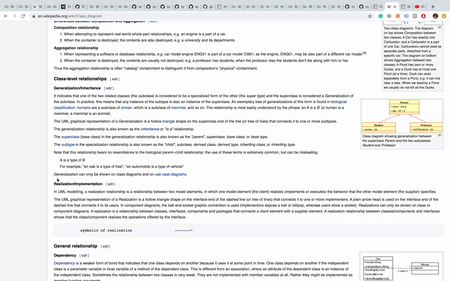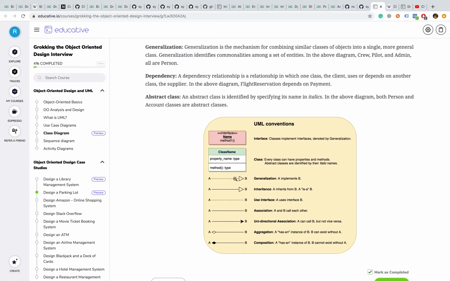If you see here, this is a class diagram from Wikipedia. That is basically realization and implementation. You can see here we have marked it like this. So basically this is realization or implementation. Okay, so A implements B.